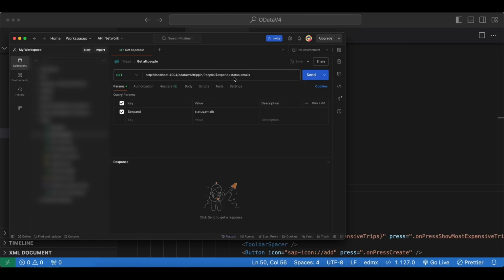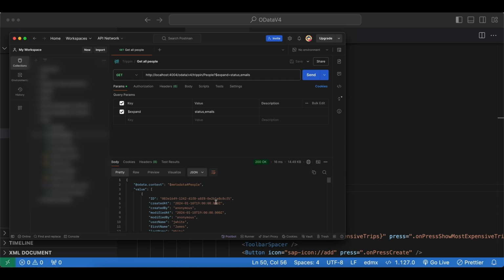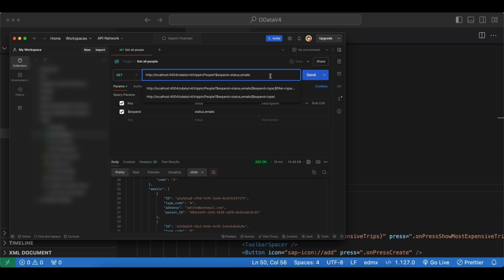I have this request here, which is exactly the same as we currently have. It's just the people entity set with expanded status and emails. And we can run it, get our data back, and here are emails. And now to expand a navigation property of another navigation property, we need to add parentheses after that, and now we can add one or more query parameters just related to this emails navigation property.